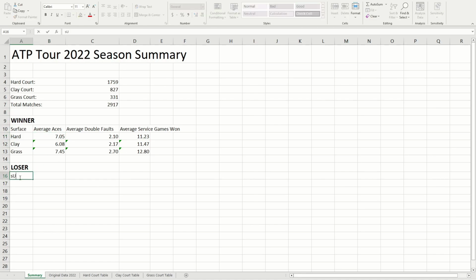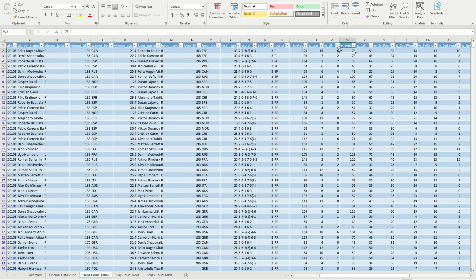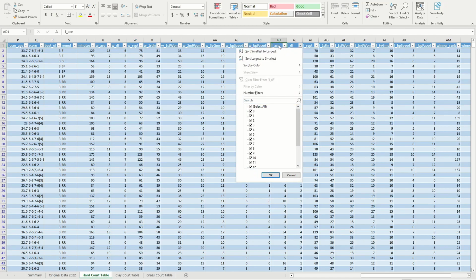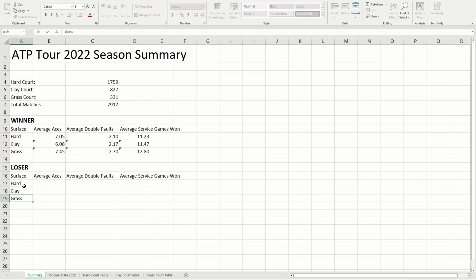And so yeah, let's fill this thing out for the losing player. So we basically did the exact same thing that we did over here, but instead of looking at the winner stats, we have to go to the loser stats, which is over here. And so I'll do surface, same thing. Actually, I'll just copy and paste this, makes it a lot easier. And then hard, clay, and then grass.